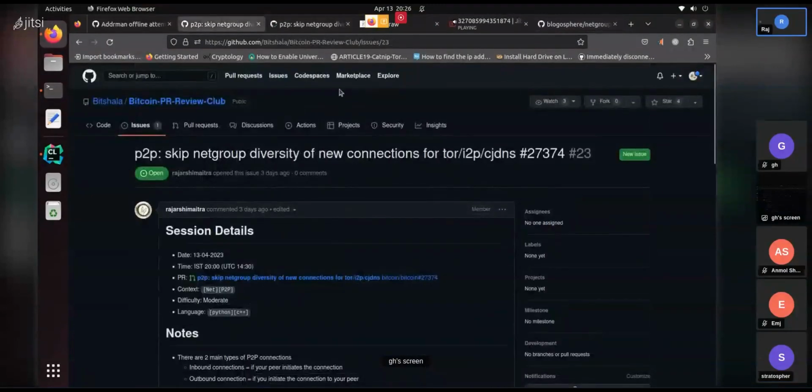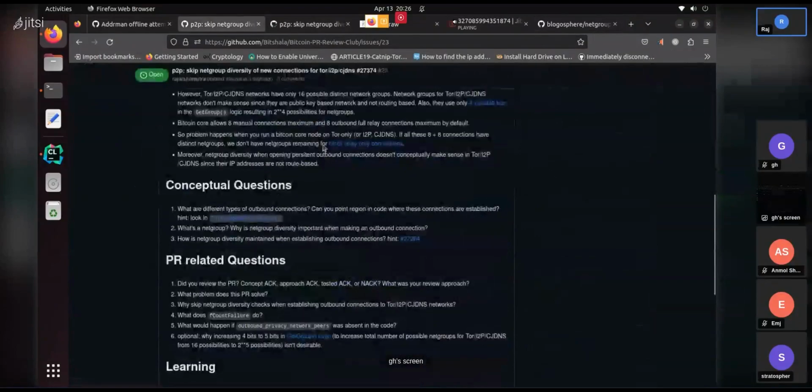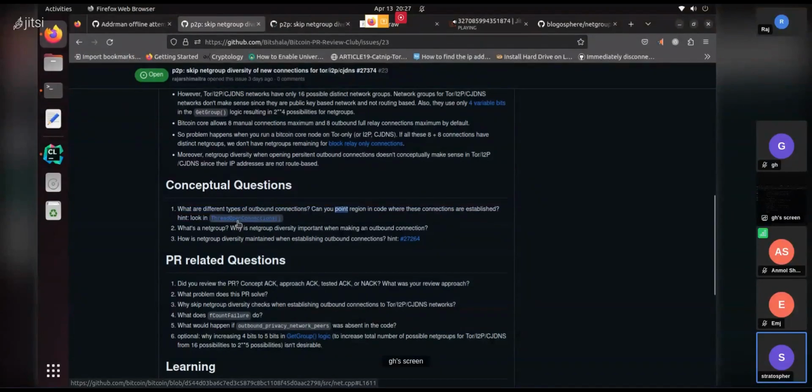On the next part, do we have any other concepts that you want to talk about? No, I think those are the two main things: the net group, the peer diversity, and the different kinds of connections. Okay, cool. So yeah, we answered this. What are the different types of outbound connections, and can you point to the region in the code where these connections are established? Yep, that would be cool to look at.